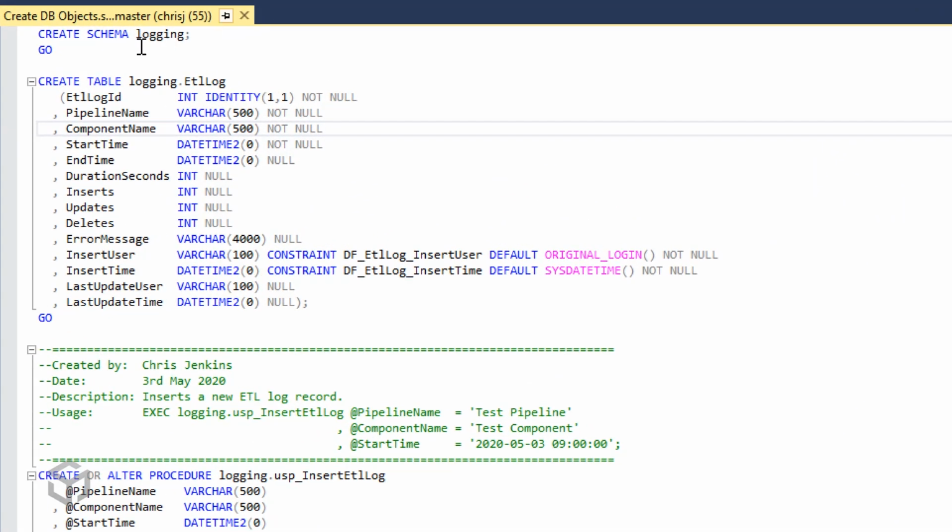So the first thing we're doing is creating a logging schema, and then we are creating an ETL log table. So we've got our ETL log ID, we've got our pipeline name, our component name, the start and the end time of the component, how long in seconds that component took to run. So as I said earlier, it's great for looking at whether the pipeline or the component is degrading over time, the performance of it is degrading over time, how many inserts, updates, deletes, and whether there's any error message that could come out. Obviously really important that as well.